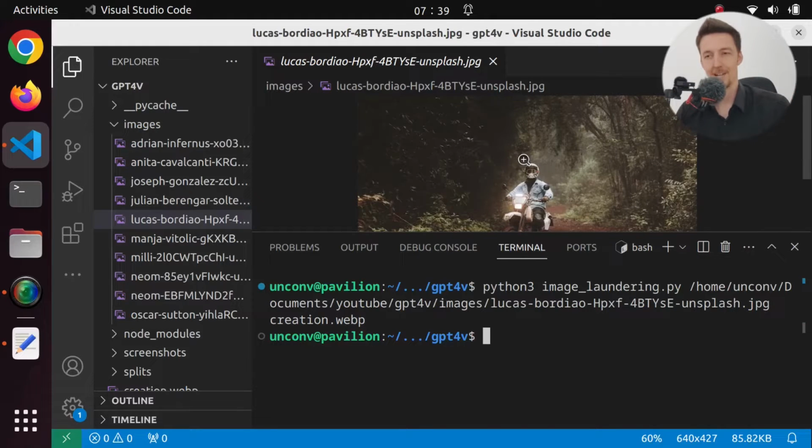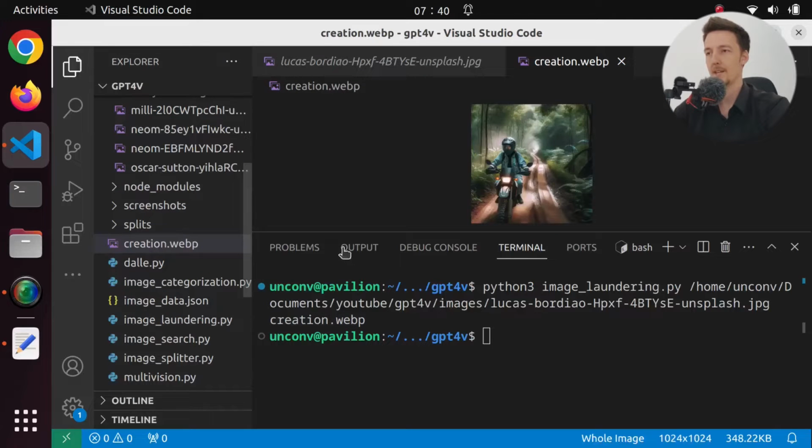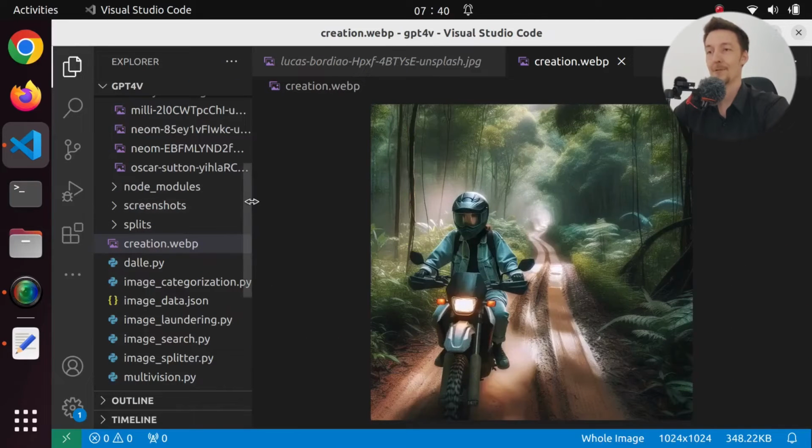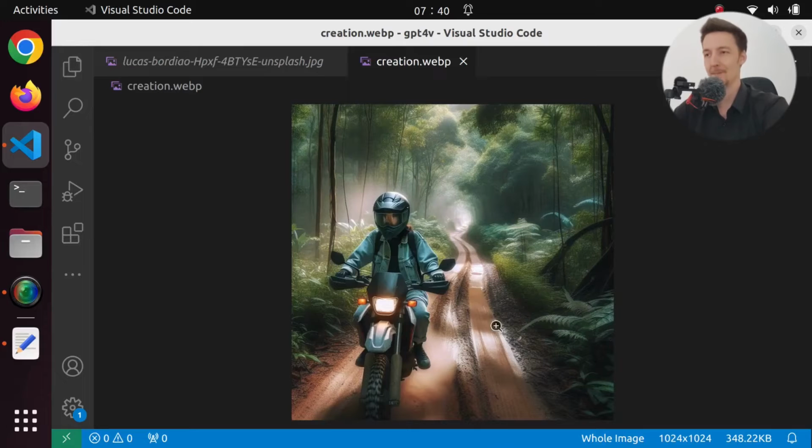And it has been created. So if we open this creation.webp, then look at this. Here we have a brand new image made from the original. Well, only made from the description of it.